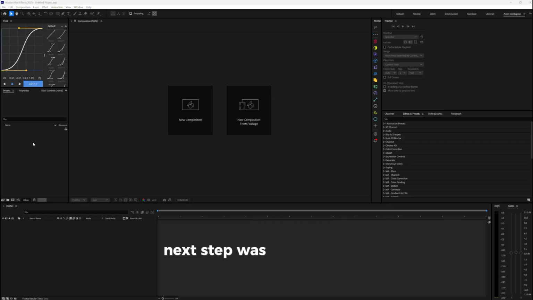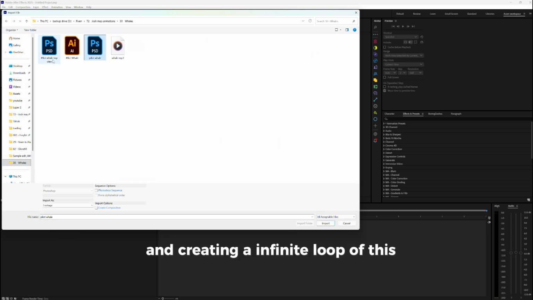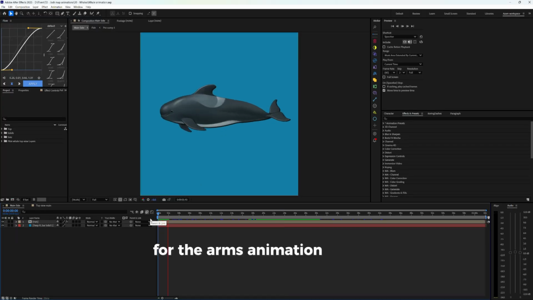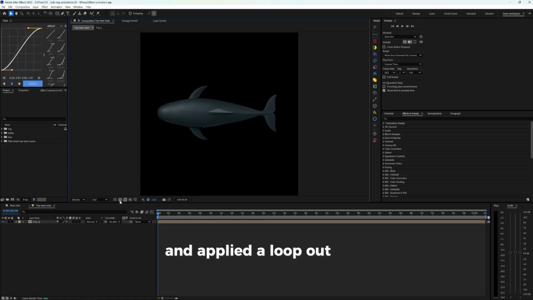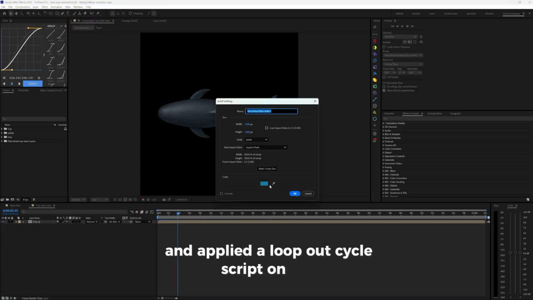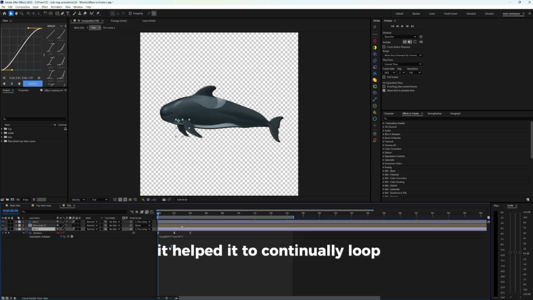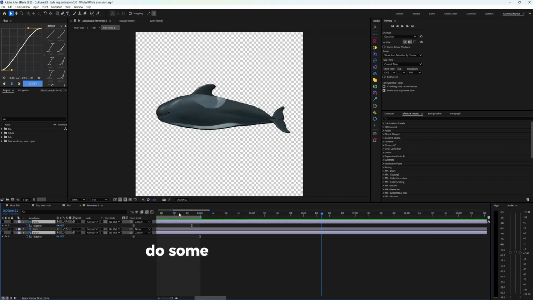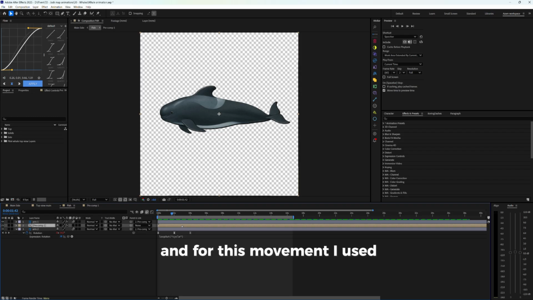Next step was animating the whales and creating an infinite loop of this animation. For the arms animation, I simply used rotation and applied a loopOut cycle script on that, and it helped it to continually loop throughout the video. For the next movement, we had to do some kind of movement to the tail of the whale, and for this movement I used the Puppet tool.